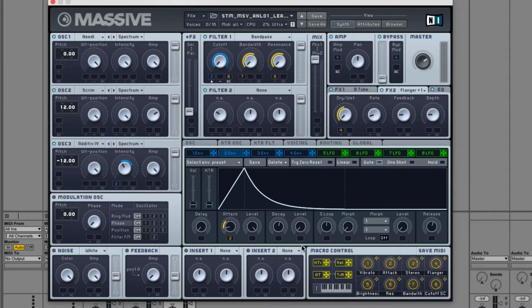On 2, we have no sustain. Decay is slightly more than halfway. The attack is slightly more than default. The release is slightly more than midway.